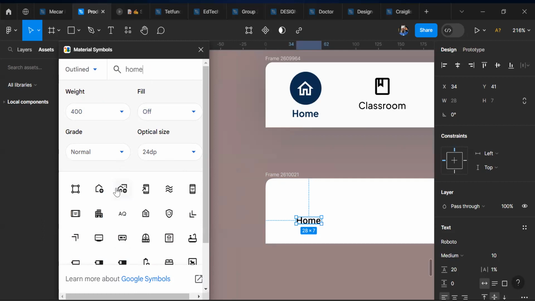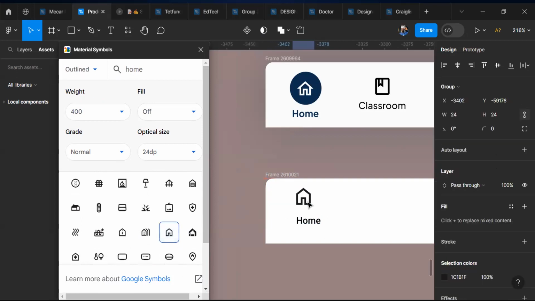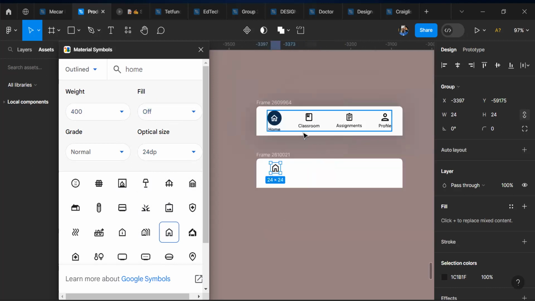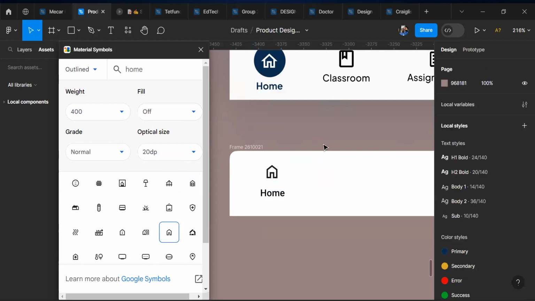I search for home. This is home here. I look for the one that I want. Which one should we use? Okay, let's use this. This one is fine. So I have home. Because I don't want to come back here and be opening the Figma plugin all over again, I'll just look for everything I need once. So I'm going to change this from 24 dp to 20 because 24 is actually too big. Yep, 20 is okay.